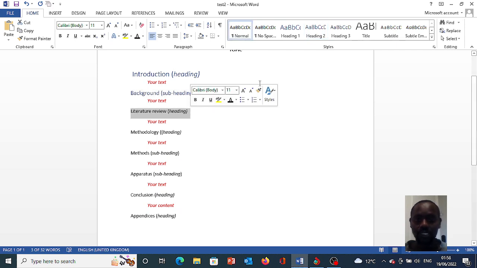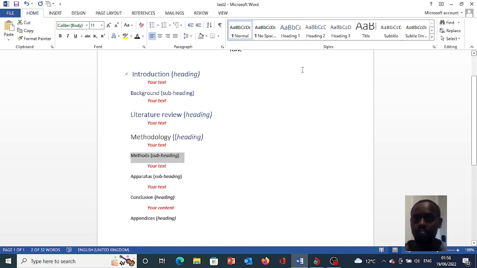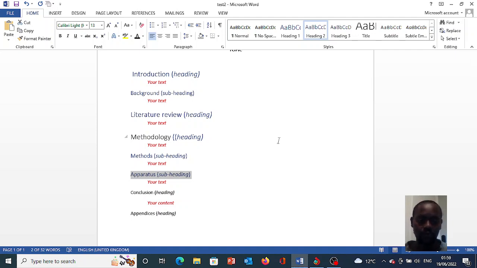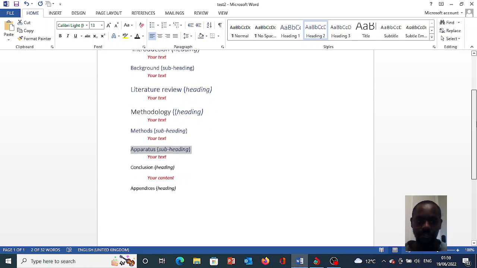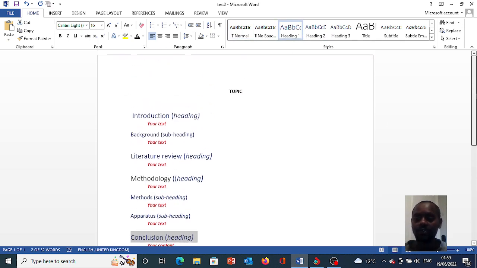So introduction will come as Heading 1, background will be Heading 2, then literature review will be alone, so it's not part of the introduction, so it will be Heading 1, methodology Heading 1, methods will be part of the methodology, it will be Heading 2, apparatus, let's make it part of the methodology, will be Heading 2. If it was to be part of methods, we make it Heading 3. That's how we arrange it. So this is Heading 1 and we can leave the appendices if we need to.